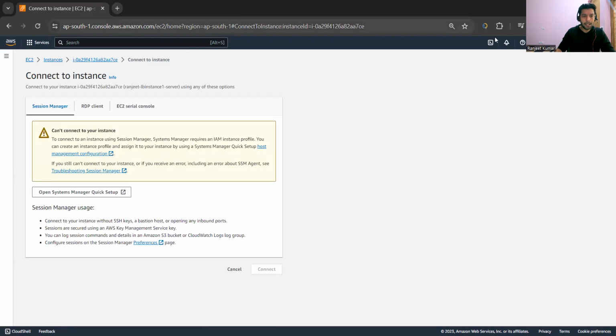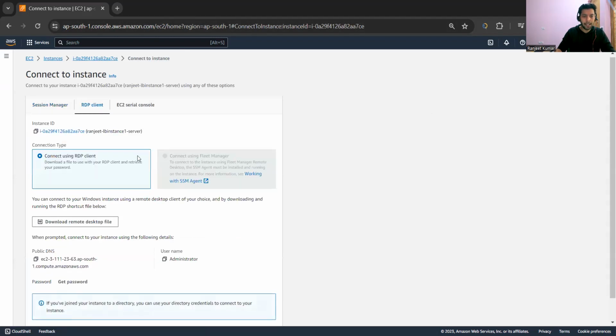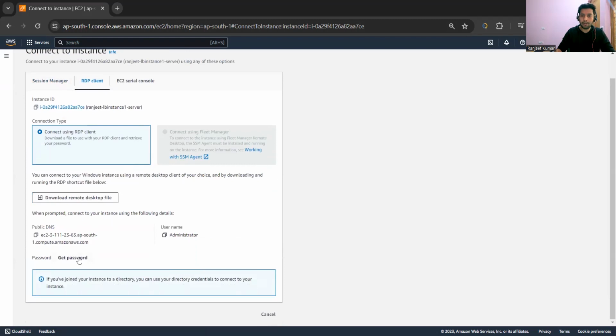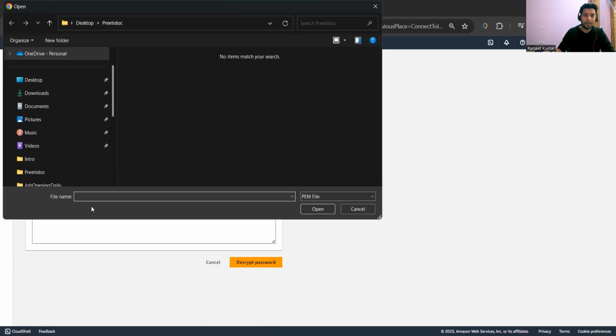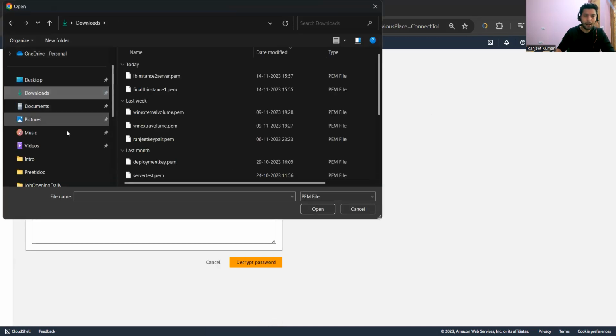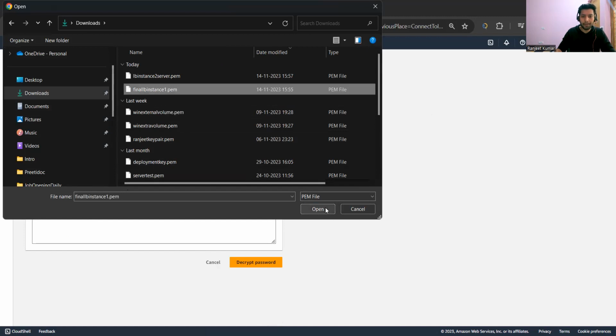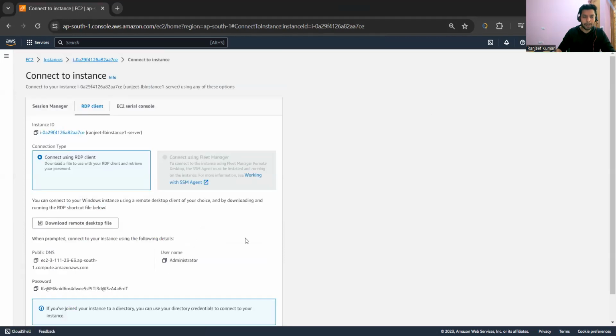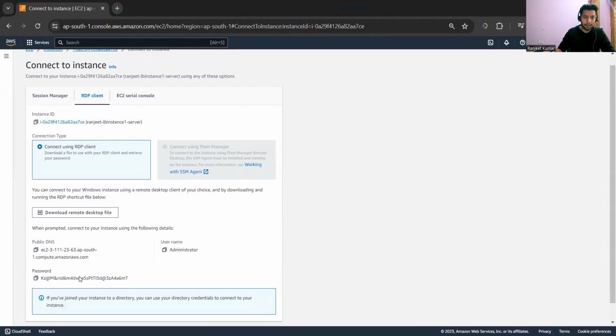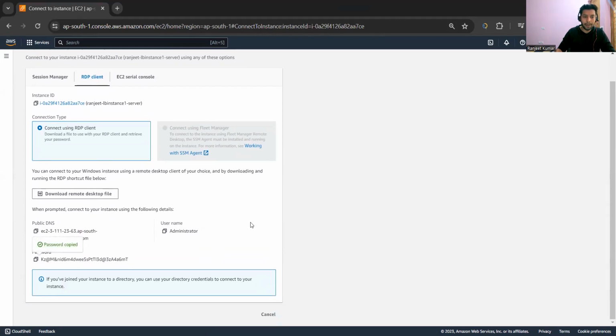And then what exactly is it going to do? There is the RDP client, and on the downside, if you see, there is the get password option. You need to select get password, and then select upload private key. In the download section you have the key of the server you have created. For example, I have given the name final LB instance 1. Click on open. Once I choose this one and click on decrypt password, it will generate the password of the server itself.